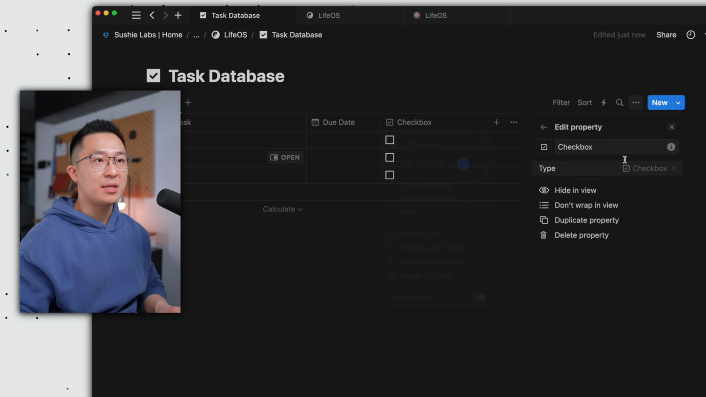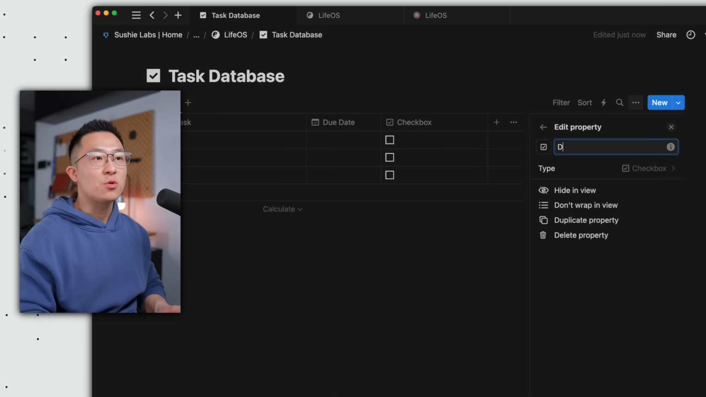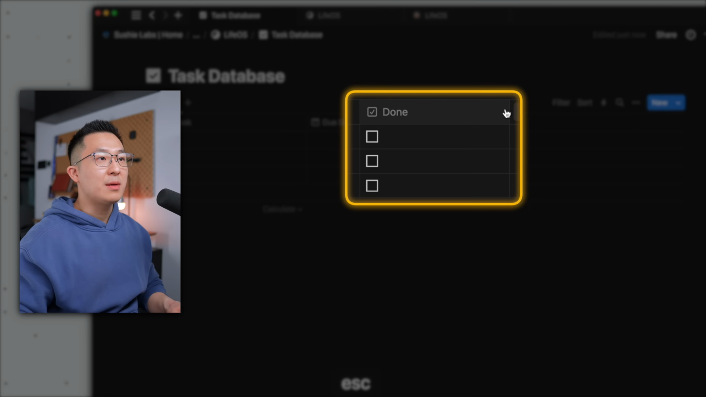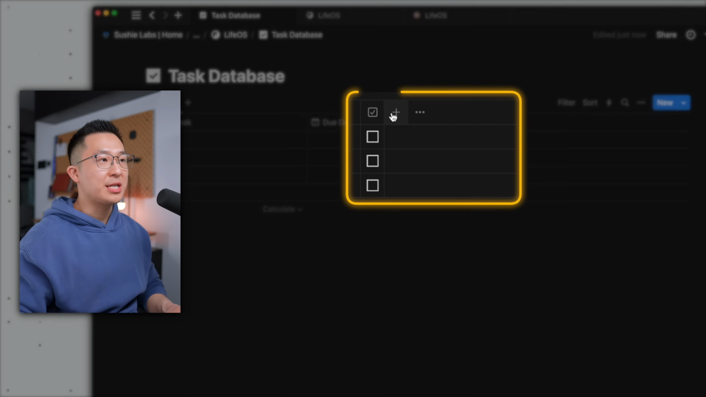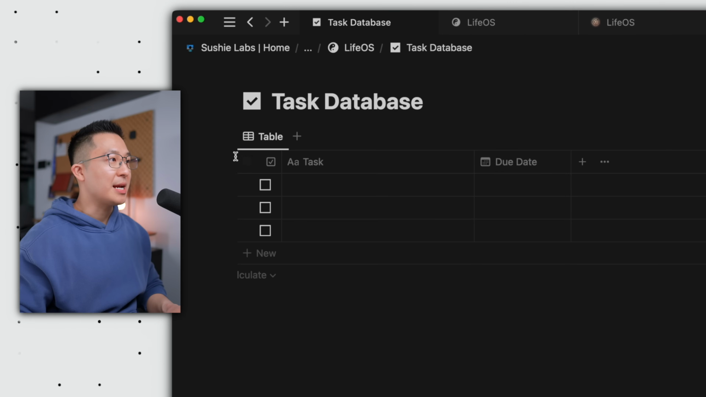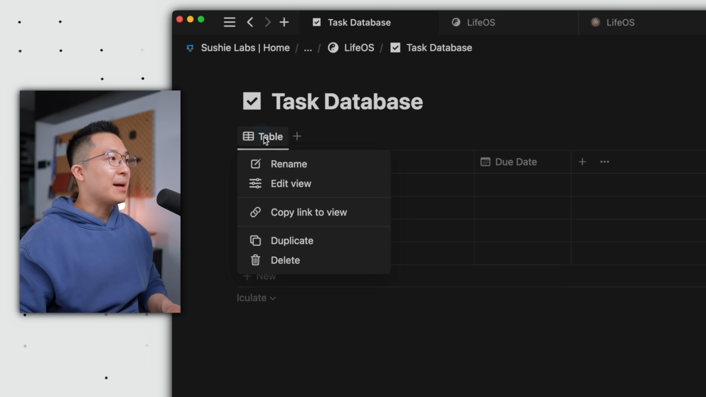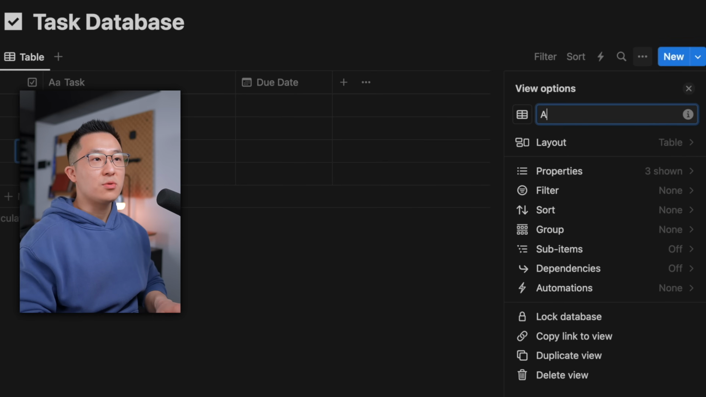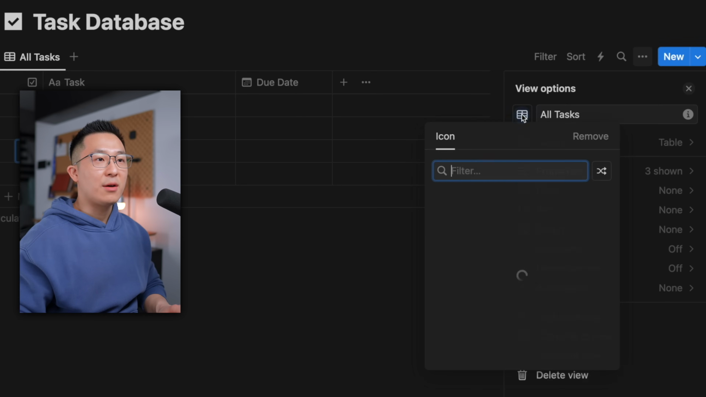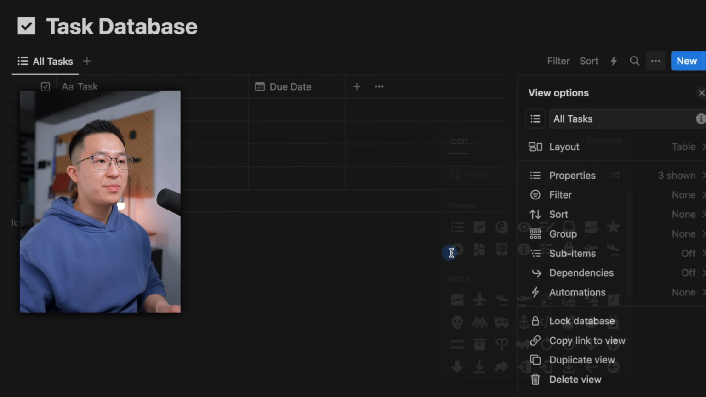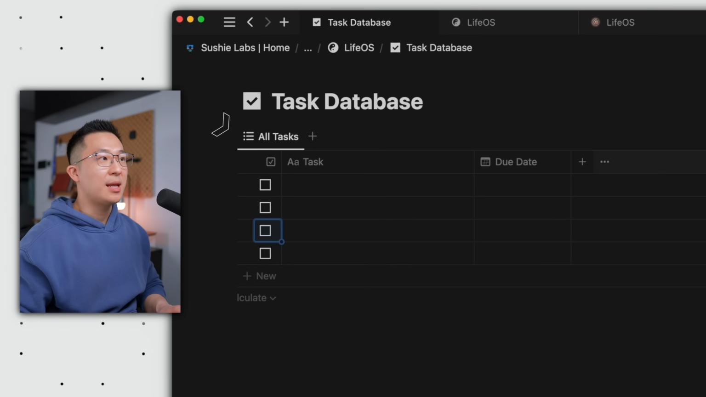I'm gonna rename this, click too fast there, to done. And pro tip with checkbox properties, you can actually just hide the property name. I'm gonna drag this to the left here so I can click this like so, right? And I'm gonna change this table name to all tasks and I will select a bullet point drop down menu like so, so it looks a little bit cleaner.